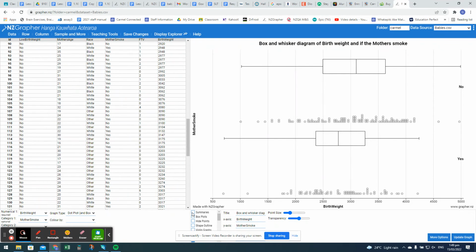And lastly, I would want to put all our statistics on there. So that's the minimum, the lower quartile, the median, the mean, the upper quartile, the max, and the number of data points. So those are our graphs that we need to get. I hope you can do that.